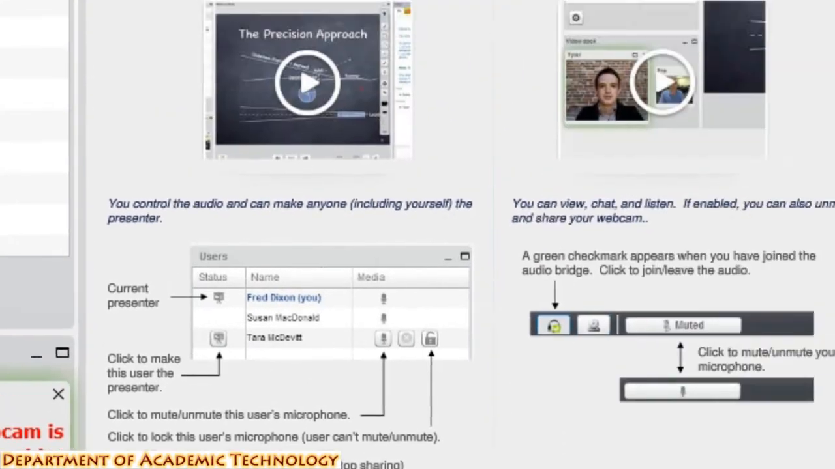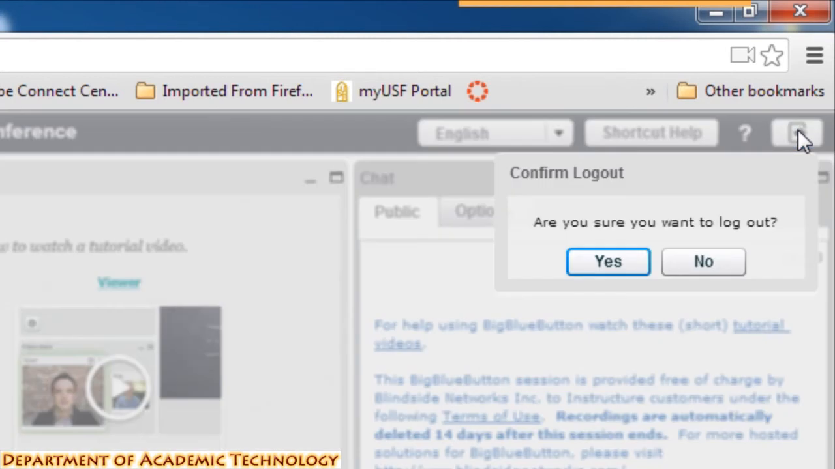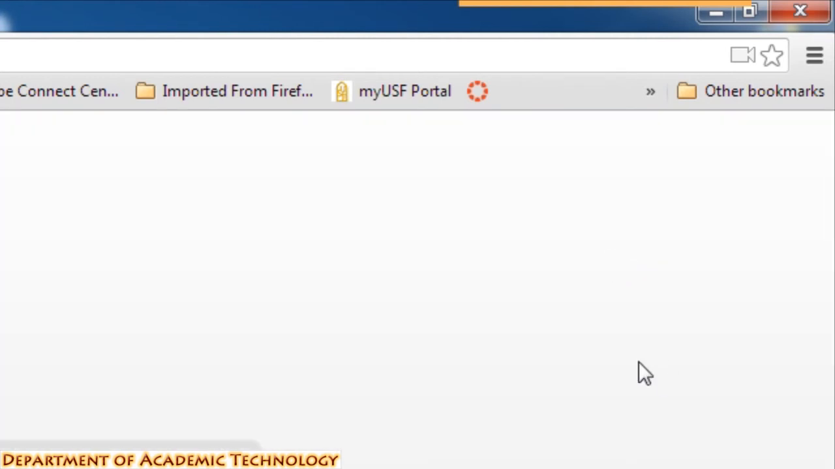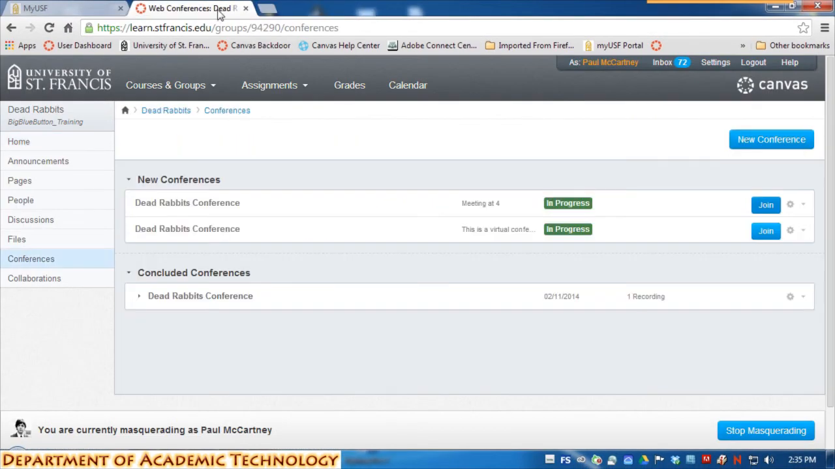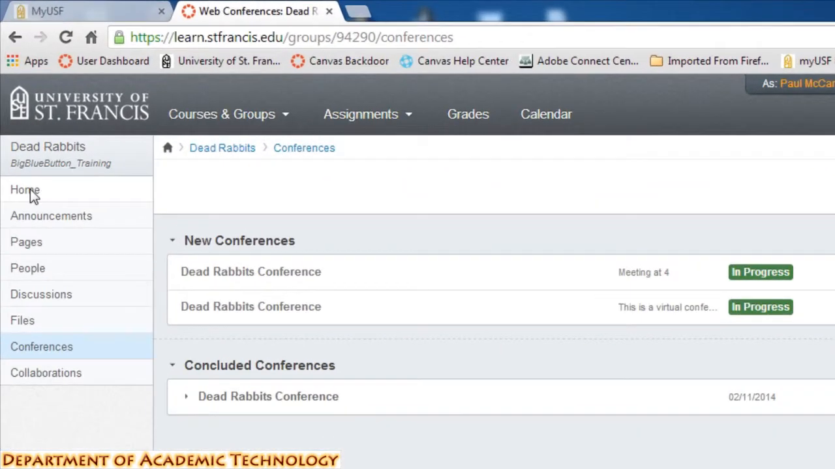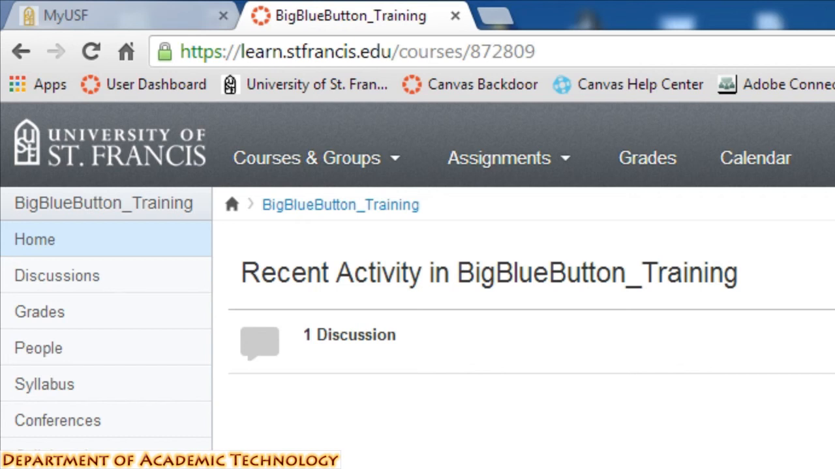And when you're done, you just leave the meeting. You leave the meeting by clicking Log Out. And you are out of the conference. So I've just gone back to the Dead Rabbits conferences page. Here's the home page again. To get back to the main course, you hit BigBlueButton Training. And that is how you get into a conference.